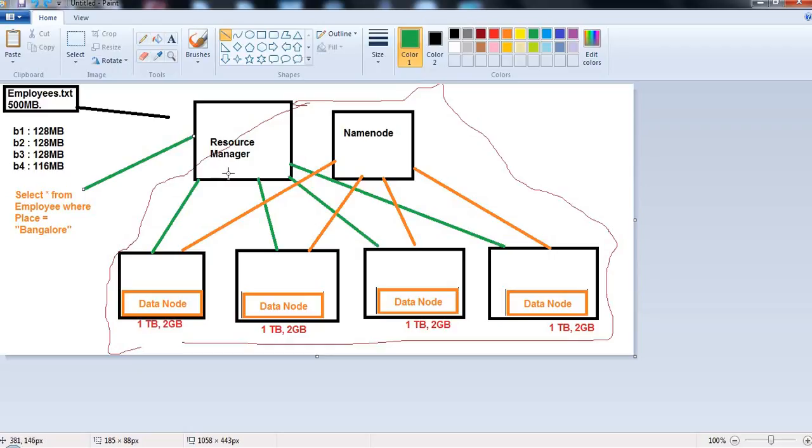So earlier there was a concept of job tracker and task tracker. Okay. Resource manager is kind of the same, but it is a little bit different. Why? Because this resource manager divides the work into the execution work and the monitoring work. Okay, so this got divided.